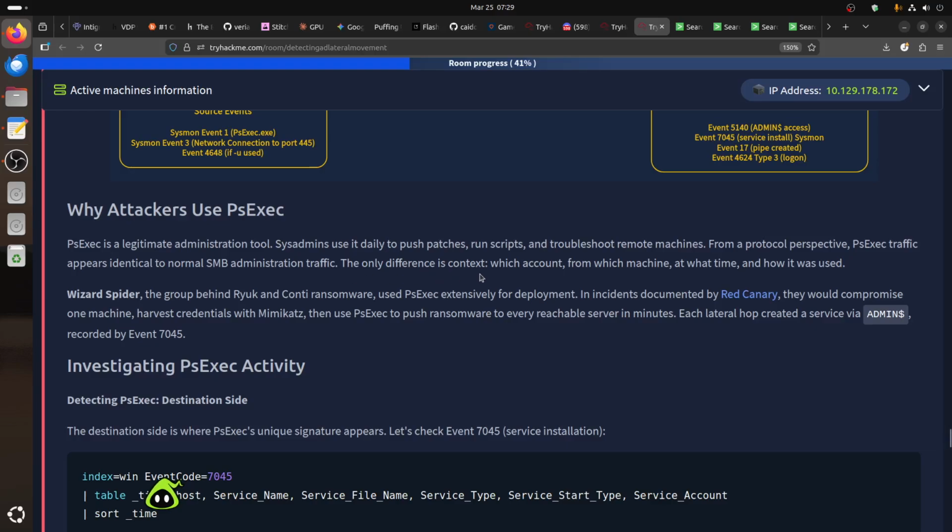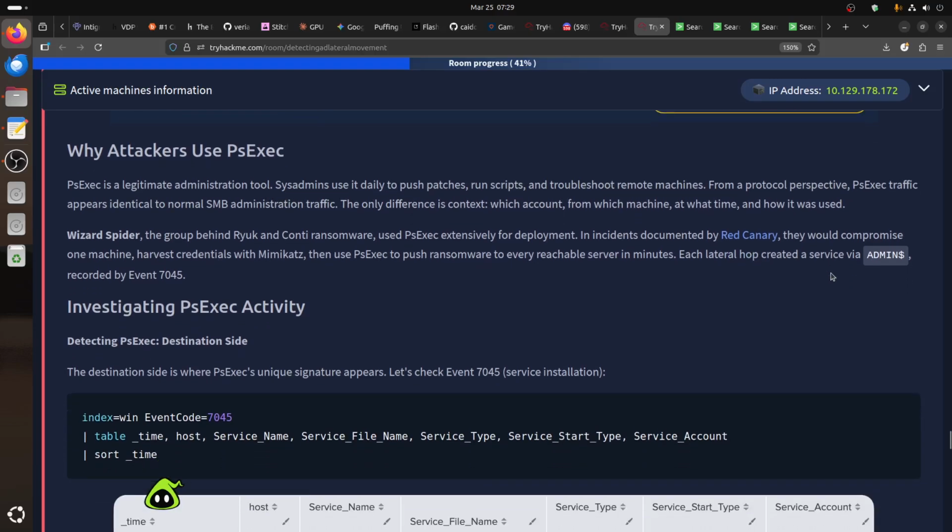The only difference is context: which account, from which machine, at what time, and how it was used. An example is Spider, the group behind Ryuk and Conti ransomware, which used PsExec extensively for deployment. In an incident documented by Red Canary, they would compromise one machine, harvest credentials with Mimikatz, then use PsExec to push ransomware to every reachable server in minutes.